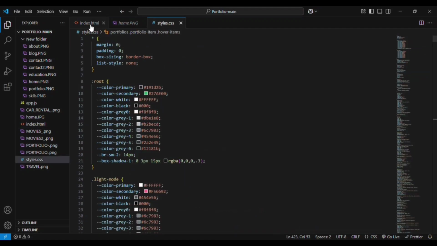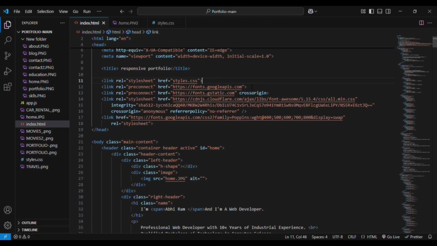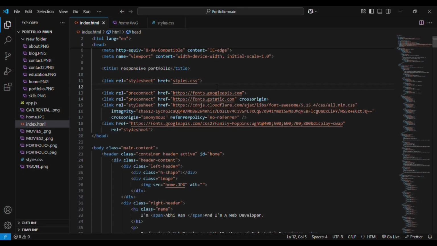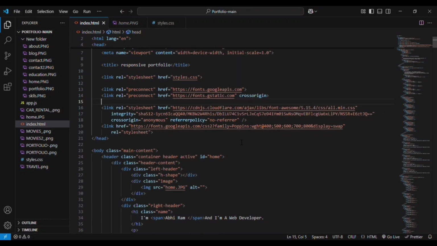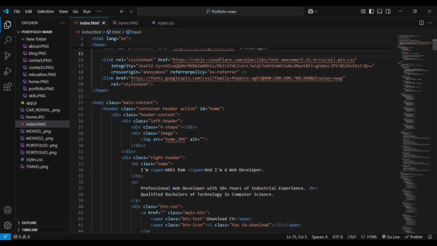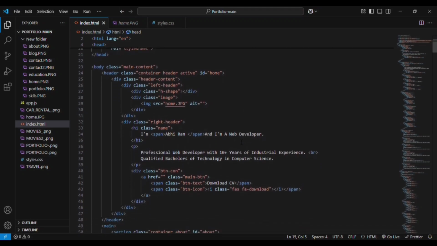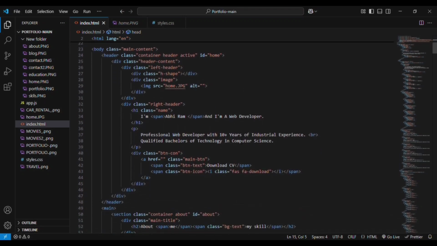Then we can go back, and here we have integrated our fonts, that is Google Fonts. Then we have added the JavaScript library CDN, cdnjs Cloudflare, Font Awesome, as an external link to our website for adding the icons to our website. Then we have added the font family, that is Poppins, Google font family. Then by using the link tag, we can go to the body section.